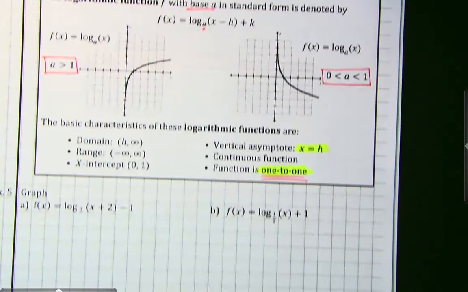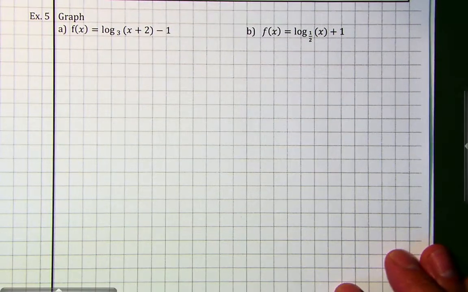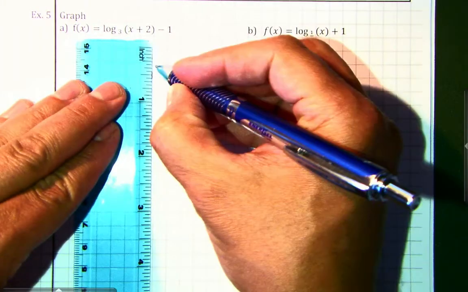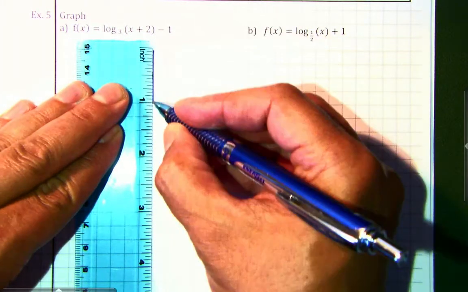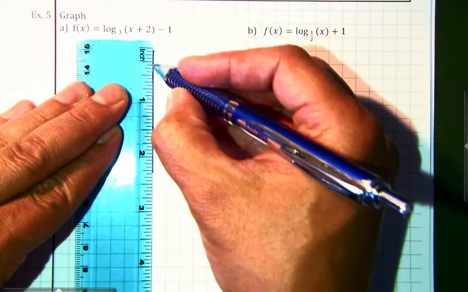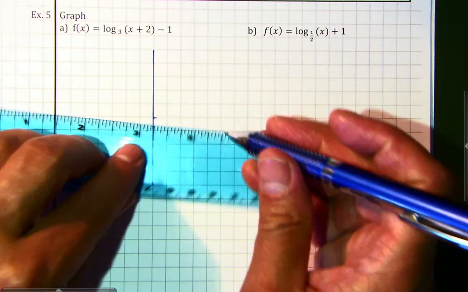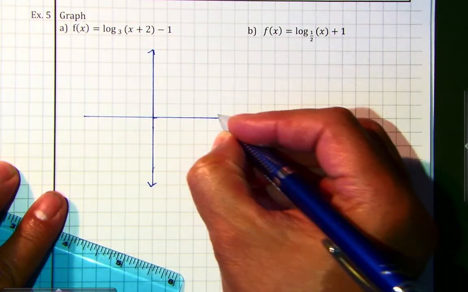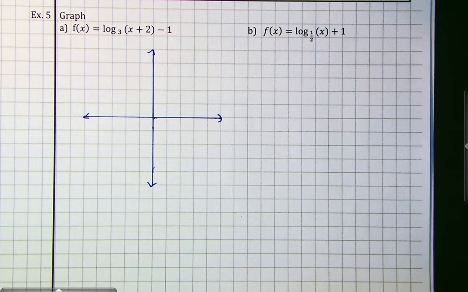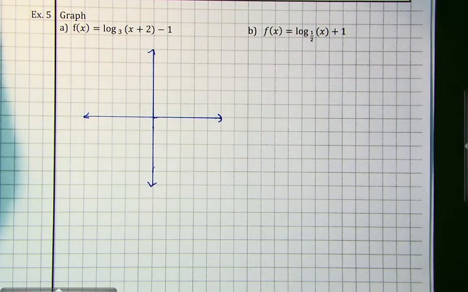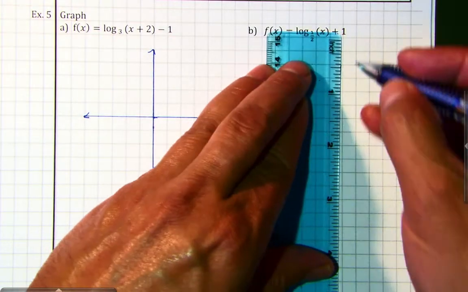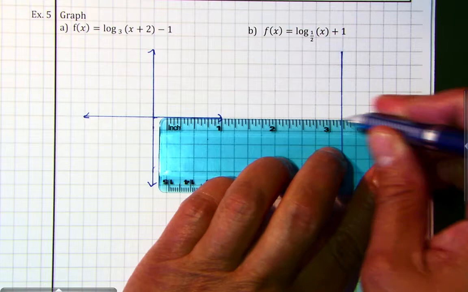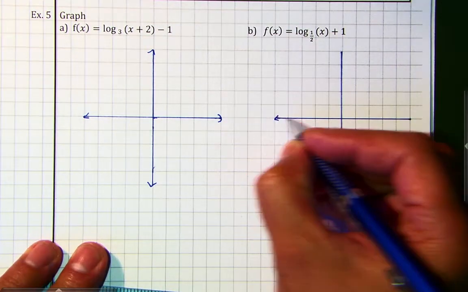Now let's go through graphing example number 5, and the process will be very similar to what we did in section 6.2. Let's go and build a 5x5 graph. Once again, we're going to go through the process of graphing only the basic part of the graph. We're not going to graph the entire graph. We're just going to shift it afterwards.